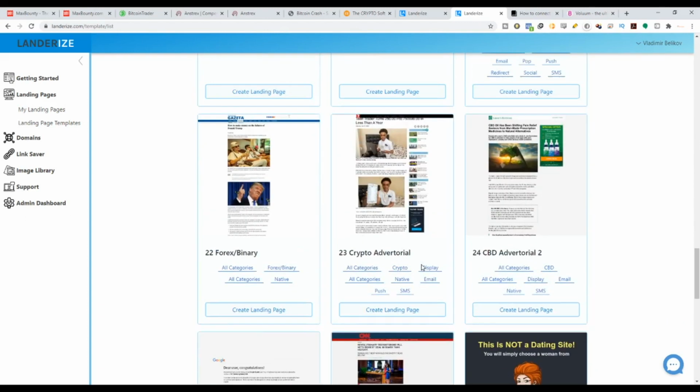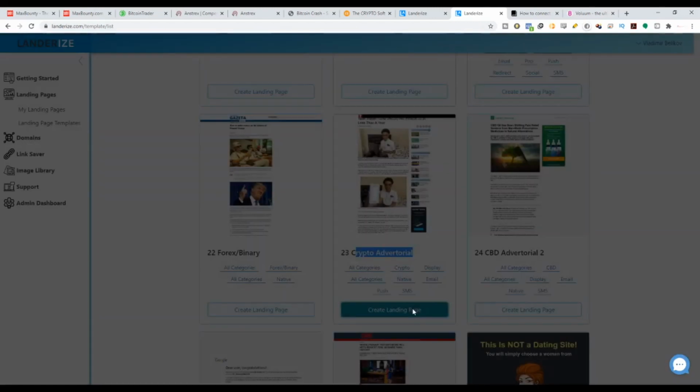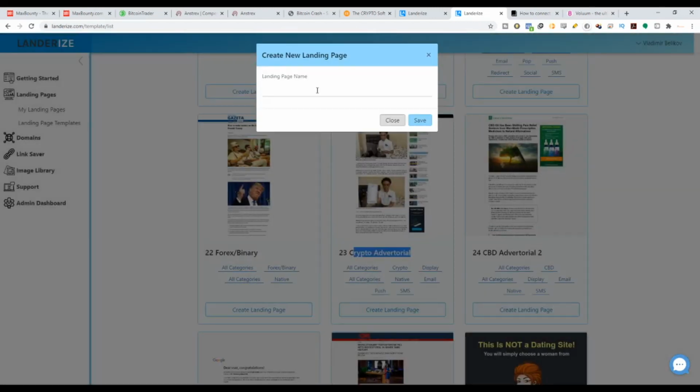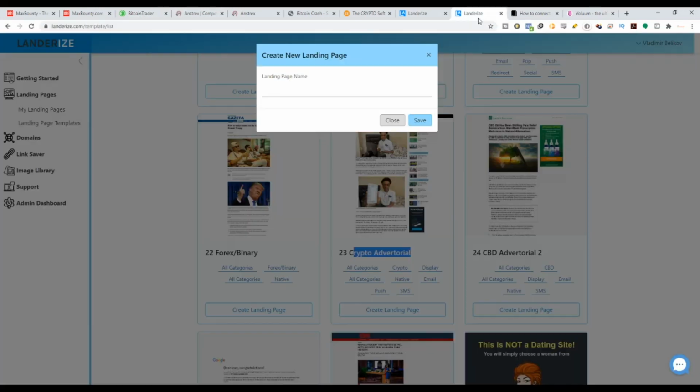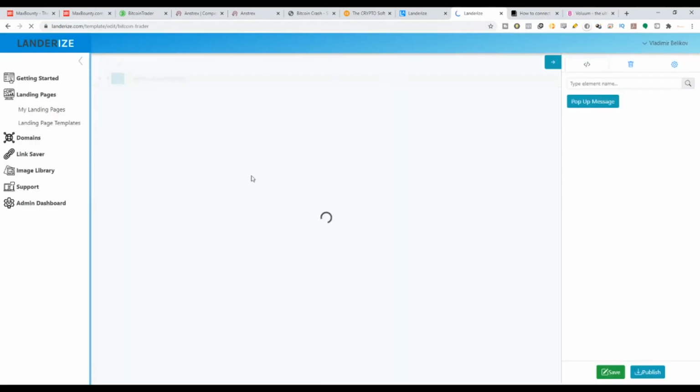So we are going to do something related to crypto or forex, right? So it's going to be Bitcoin Trader. So I'm going to do crypto advertorial. We're going to create a landing page, and then you're going to name your landing page. Your landing page will always be the name of your offer, which is Bitcoin Trader. Can you see this? So you're going to do Bitcoin Trader, and then we're going to hit save, and then we can actually start editing a lot of stuff.